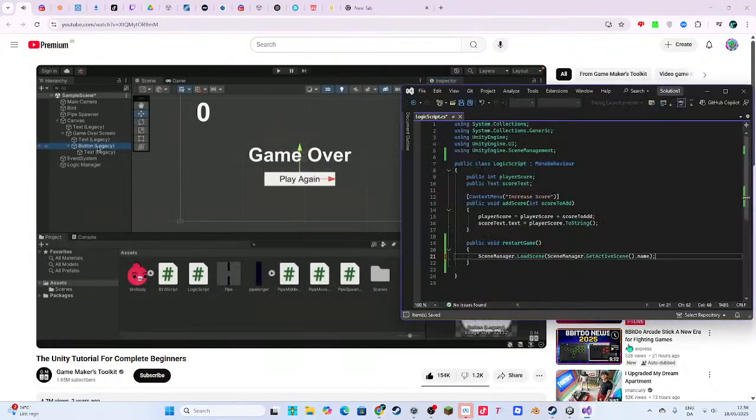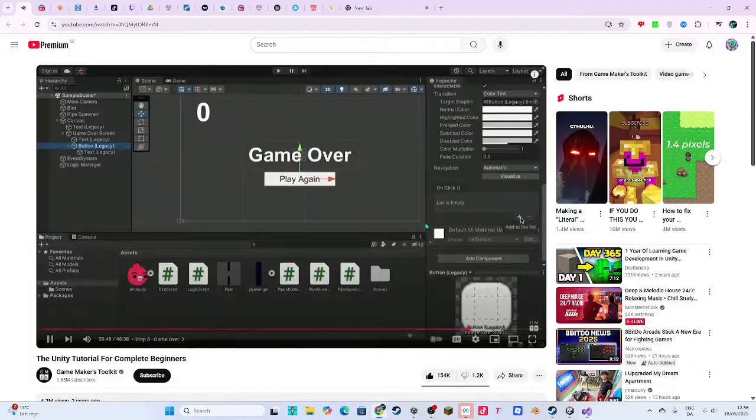Now back in Unity, add an event to this button. Then drag in the logic game object and find the restart game function.